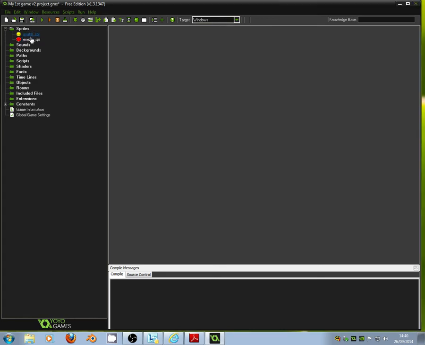Now at the minute I've just created these two sprites. These are just images, that's all they are, they're just image files. They can't actually do anything on their own.